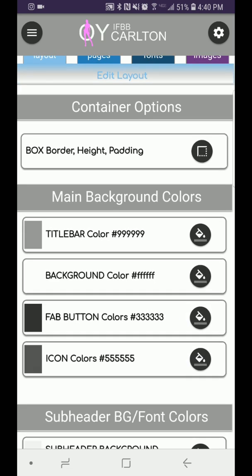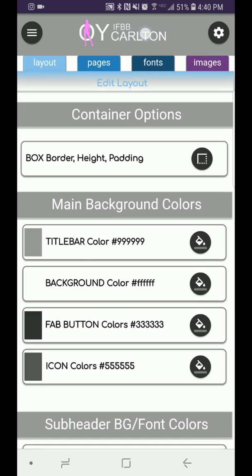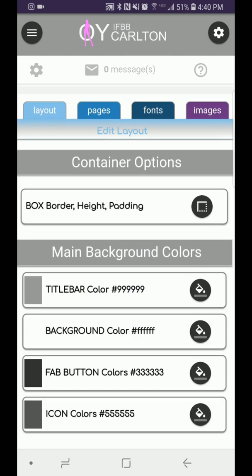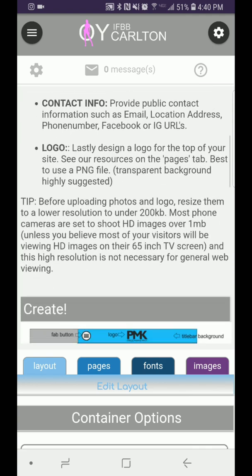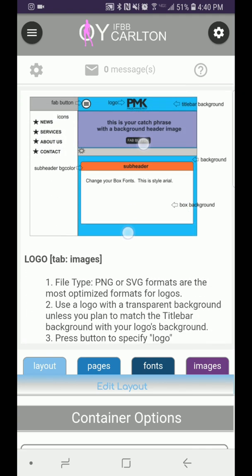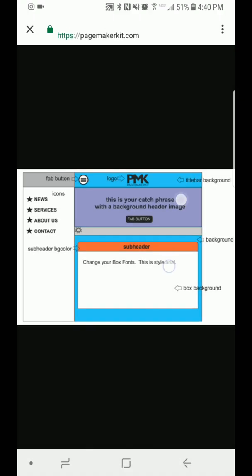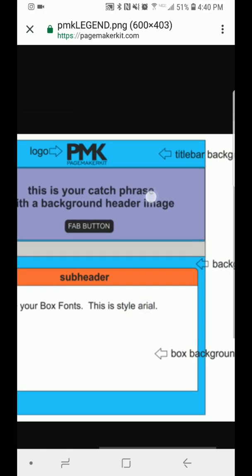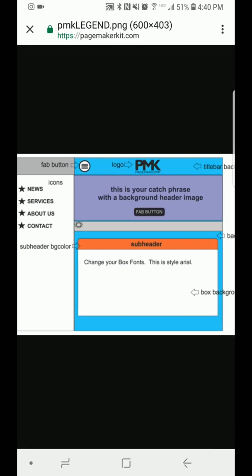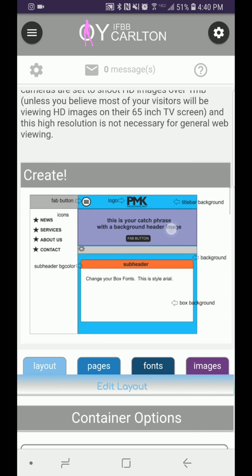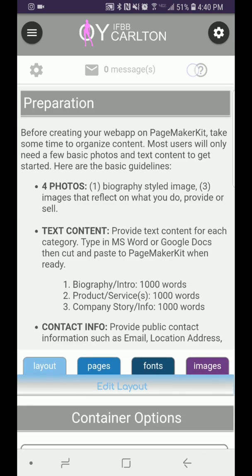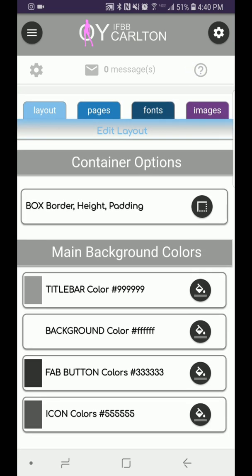Main color backgrounds, our title bar is gray right now. This is the title bar. If you don't know what these are, there's a question mark here, and you could get a nice description and image on what is what. That is the logo, that is the title bar, that is the background. So you have that little question mark right here that gives you a little bit of instructions.